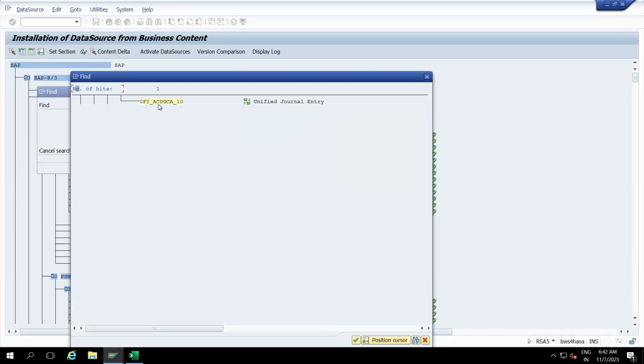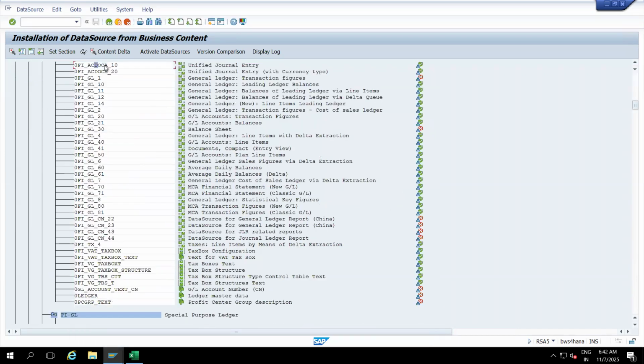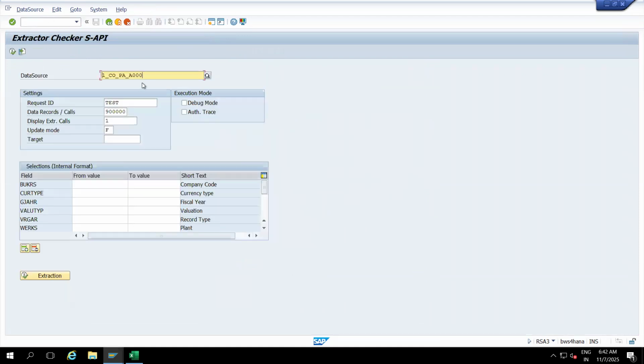ACDOCA_10 basically. See, somebody has already activated it, they are already using it. The tick mark is in green color. Already they are using it. Then I'll go to RSA3. See here, now I can see these are the systems.